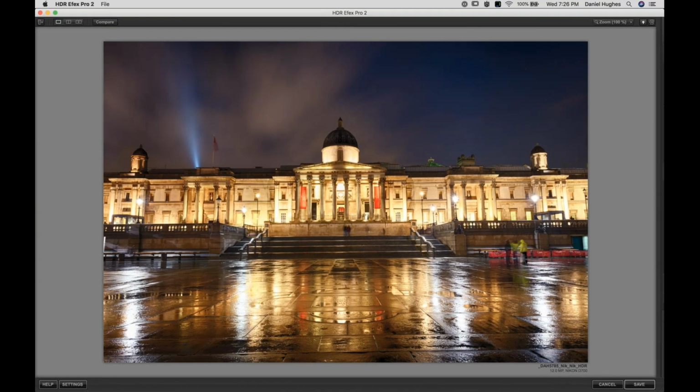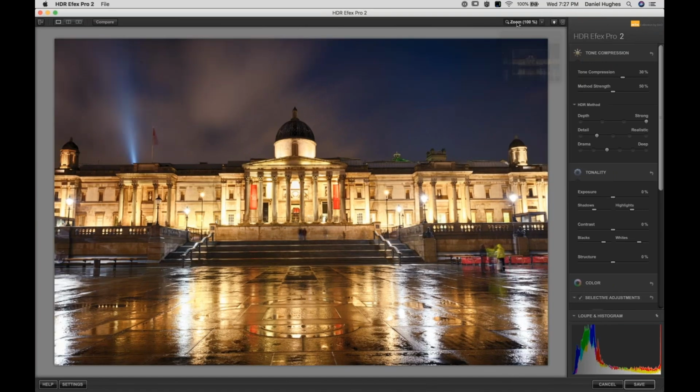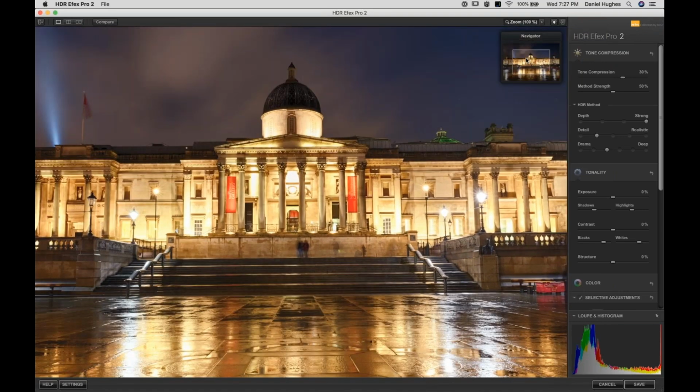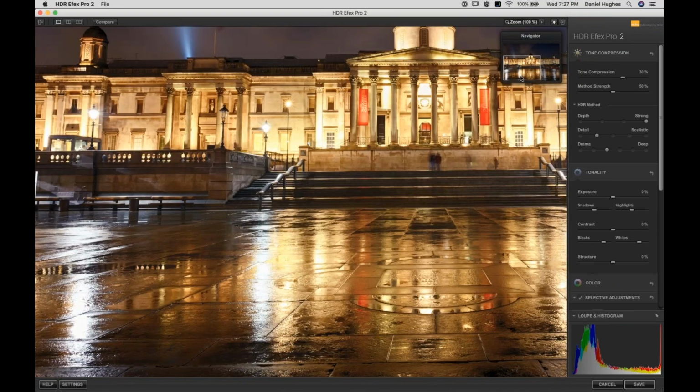So moving over to the upper right corner of our interface, you have a zoom indicator and then a zoom button, so you can zoom into whatever percentage you want, which also opens up a navigator, so you can click and move around the image.